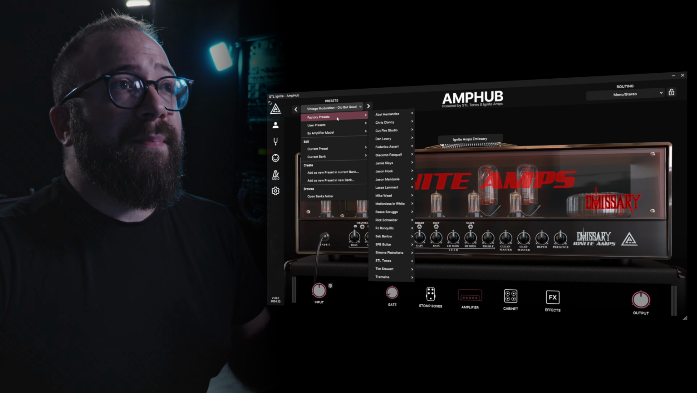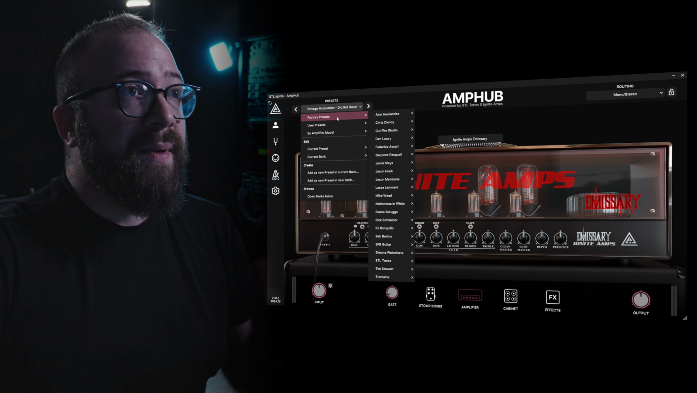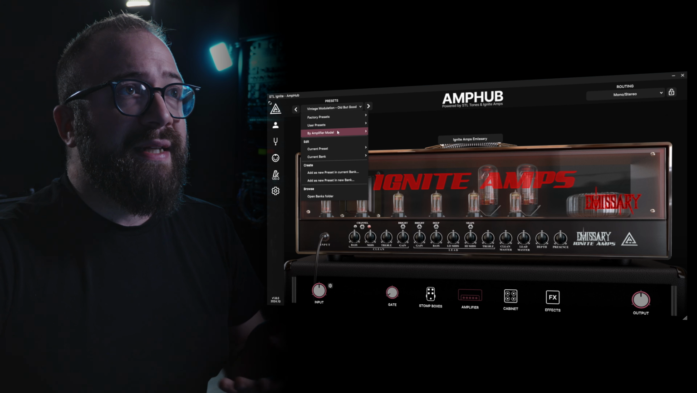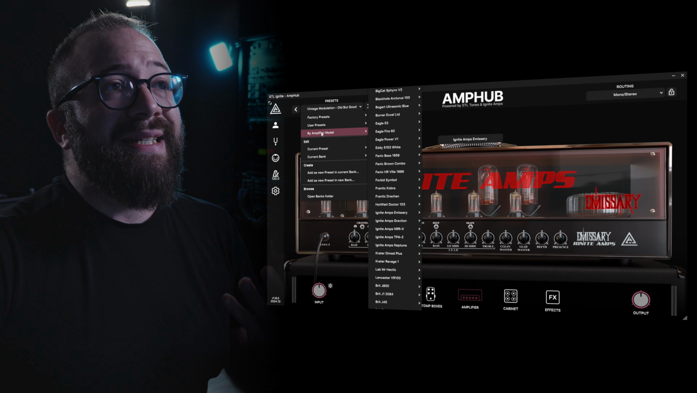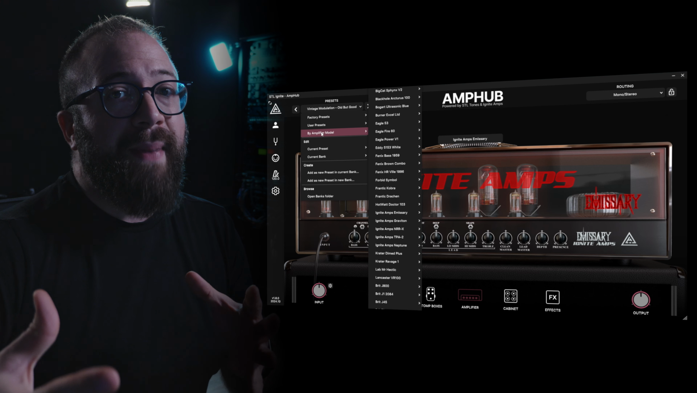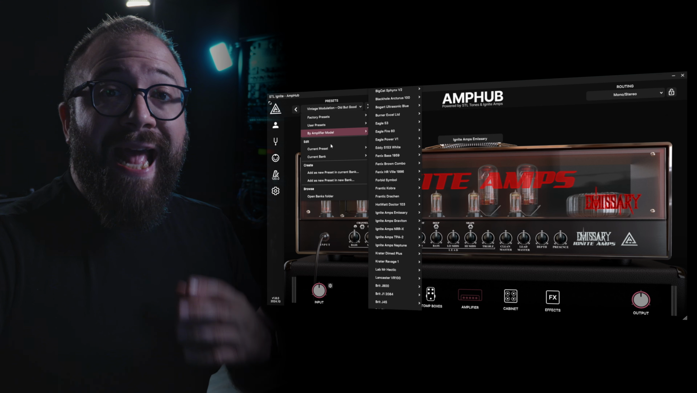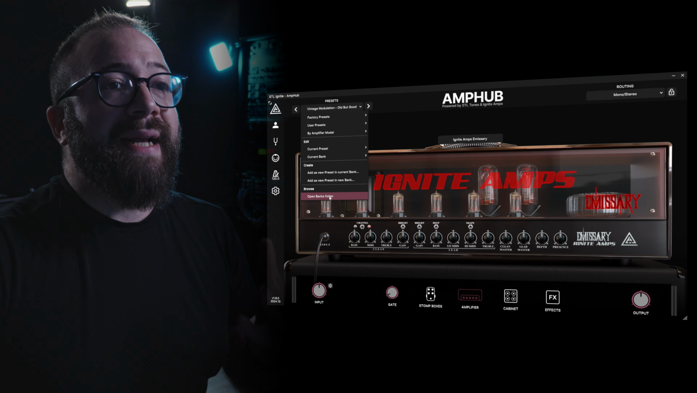So if we go, for example, on factory presets, we find all the pre-installed sounds that come with the AmpHub. Under user presets, you can access all your saved custom presets. And for example, we have a filter by amplifier model, which makes it easier to search presets based on the amplifier that has been used. How useful is that?